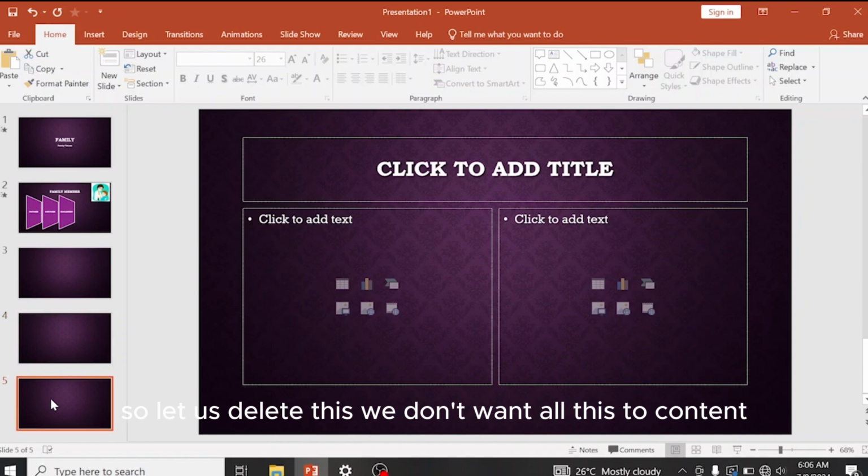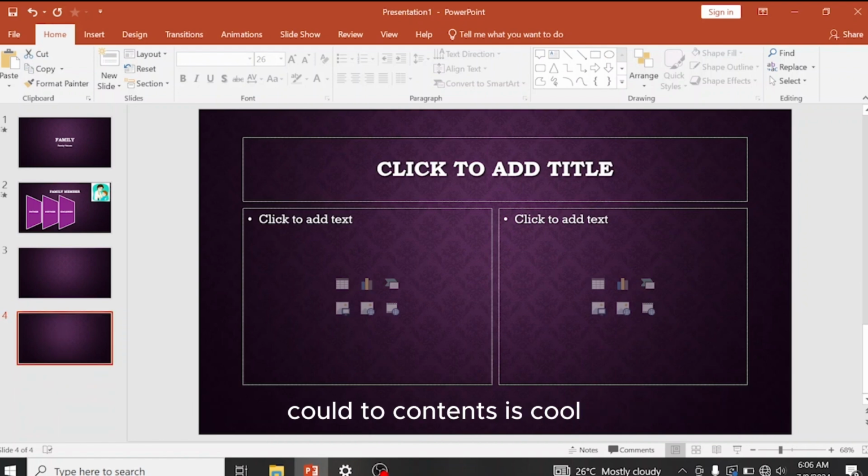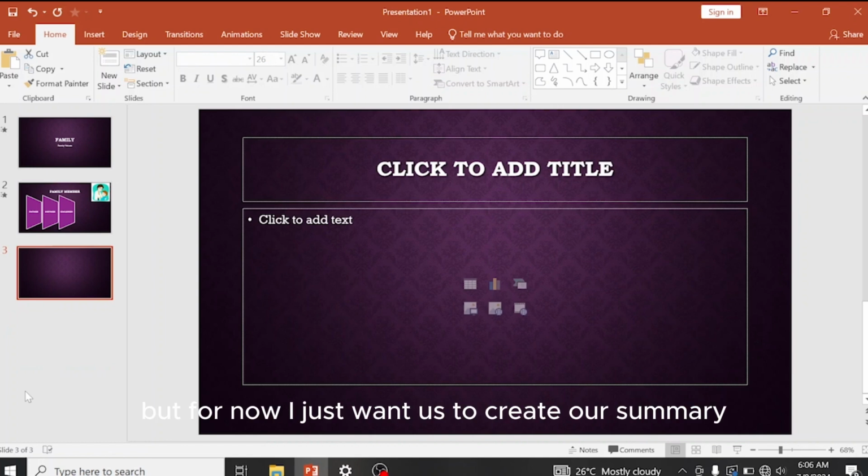So let us delete this. We don't want all these two content. Two content is cool if you want to write two different contents in the same slide. But for now, I just want us to create our summary and our closing slide.